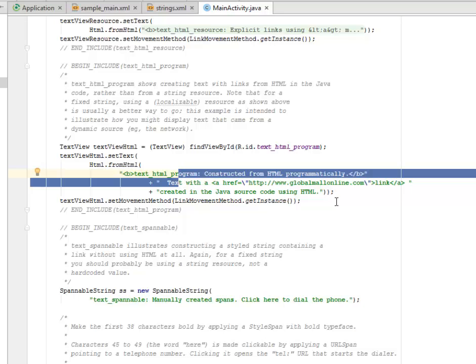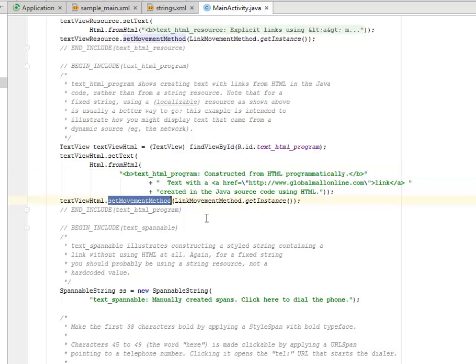that we have coded. We still have to set the movement method to make them link, with the LinkMovementMethod, by getting the instance of the movement method. So with this, the text HTML program can be linked. That's the bracket will actually be effective. The a href will actually link this particular text to the Global Mall online web page.